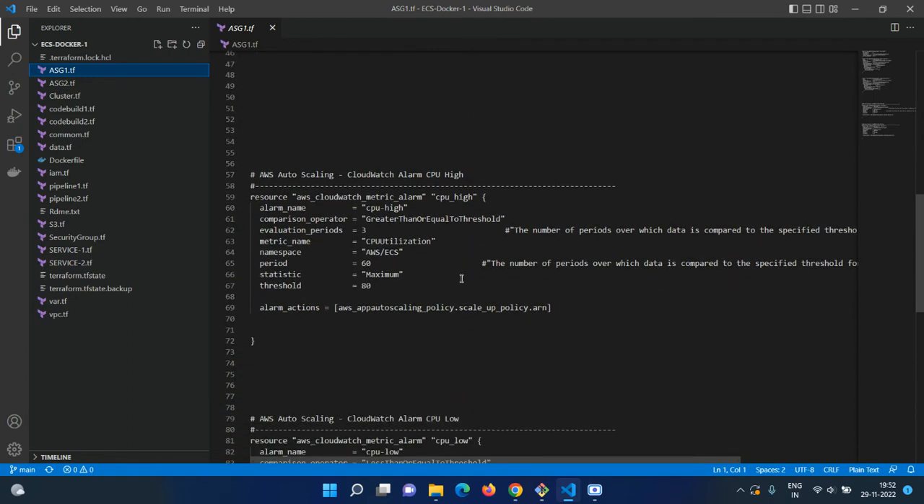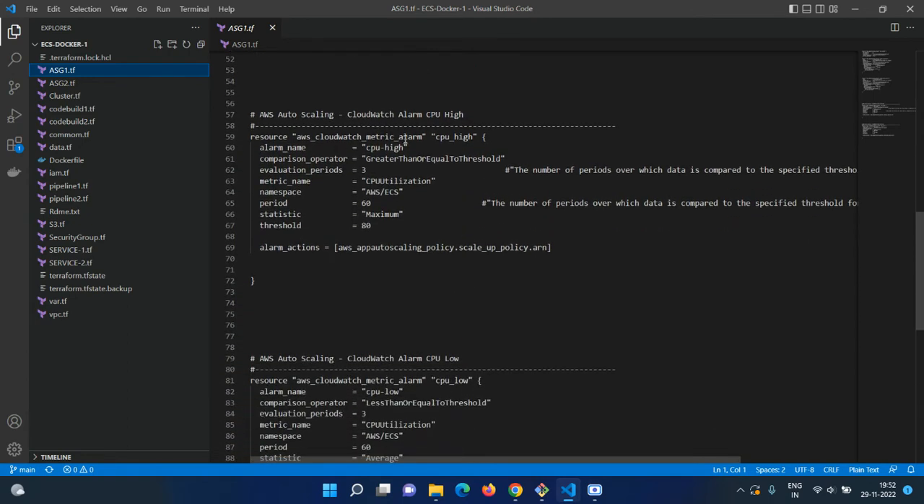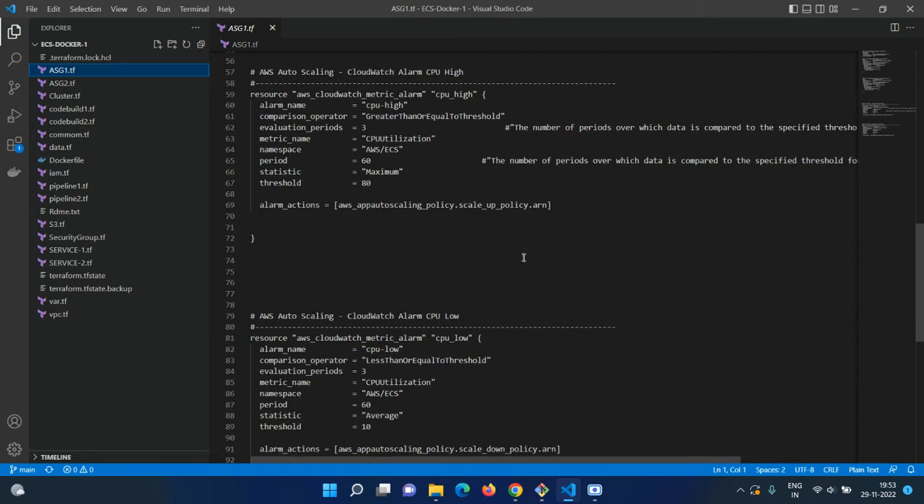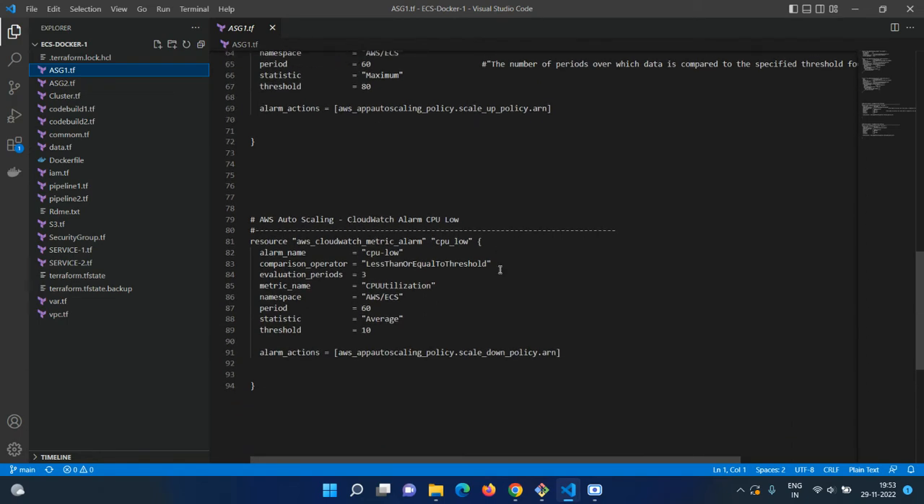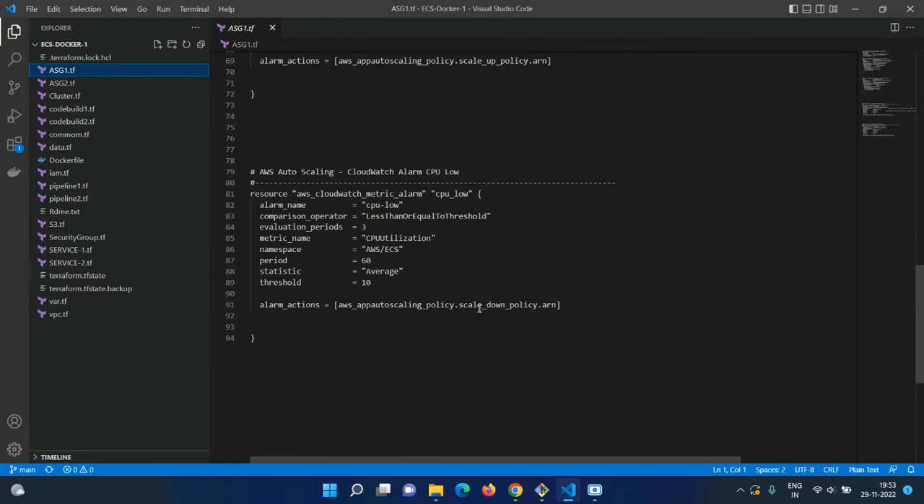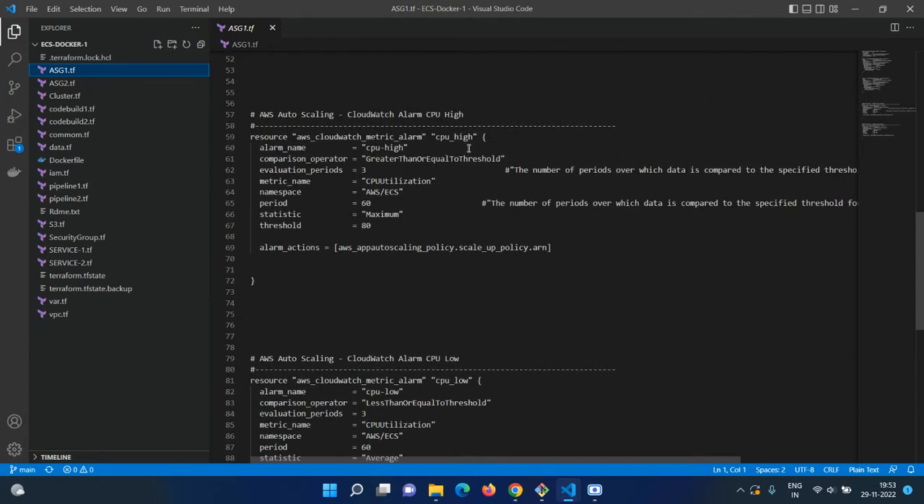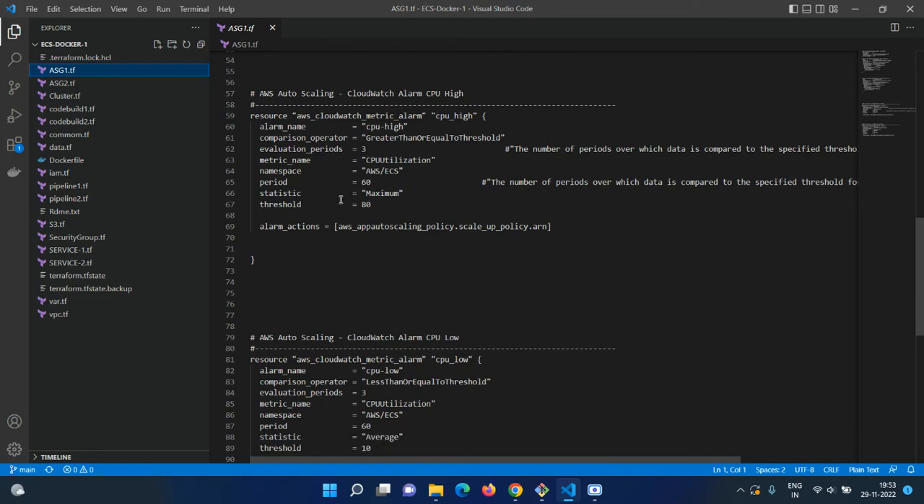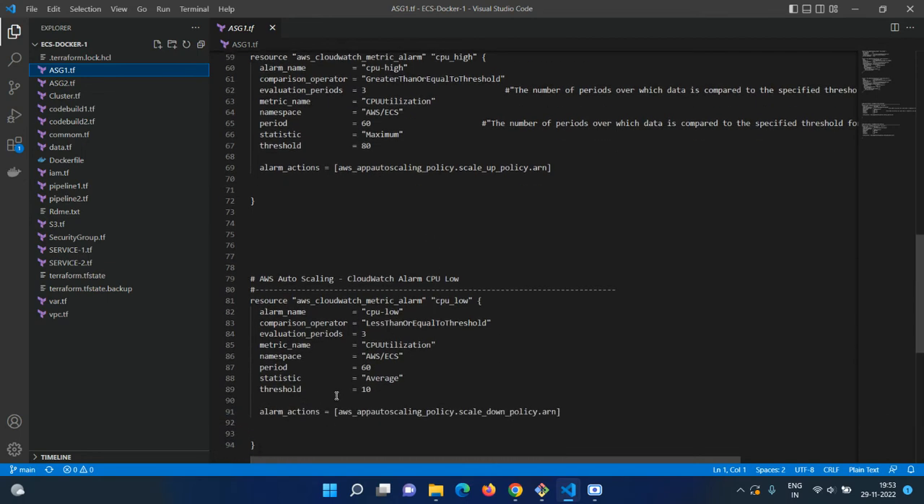And we also attach CloudWatch. The first CloudWatch alarm is named CPU high. This is attached with the scale up policy, and the metric name is CPU utilization. And the second CloudWatch alarm is attached with the scale down policy. Scale CPU low is less than or equal to the threshold, and CPU high is greater than or equal to the threshold. The threshold is 80. Here the threshold is 10.